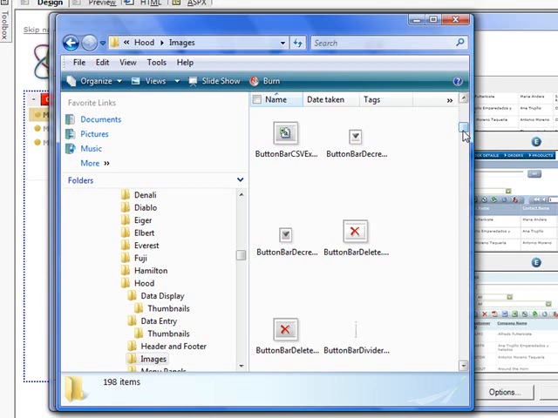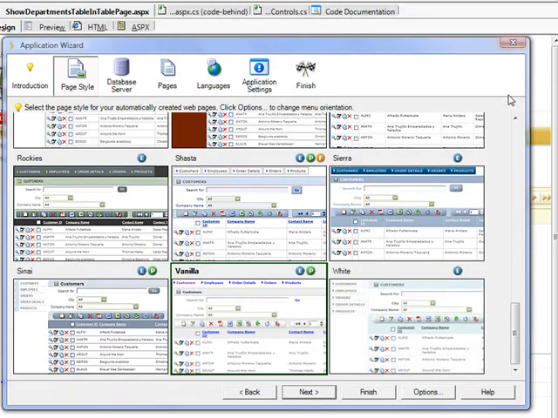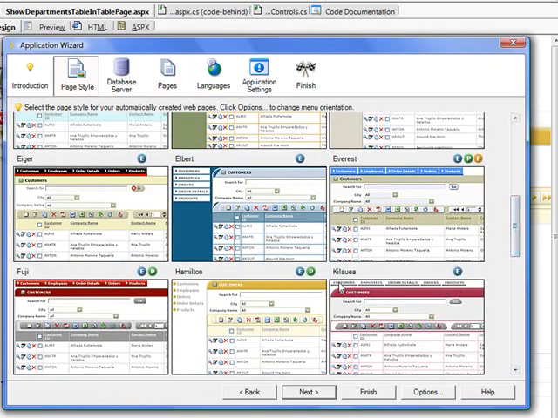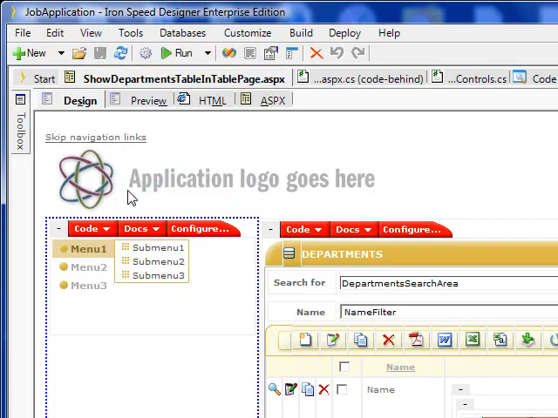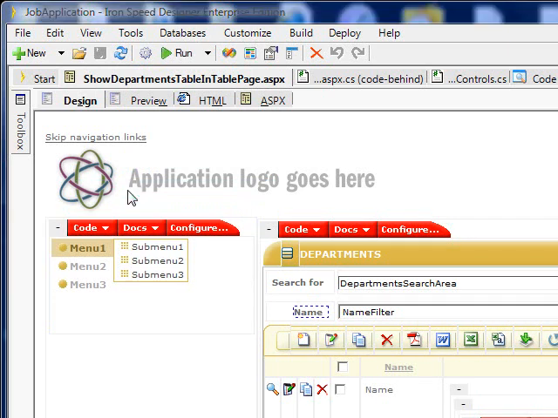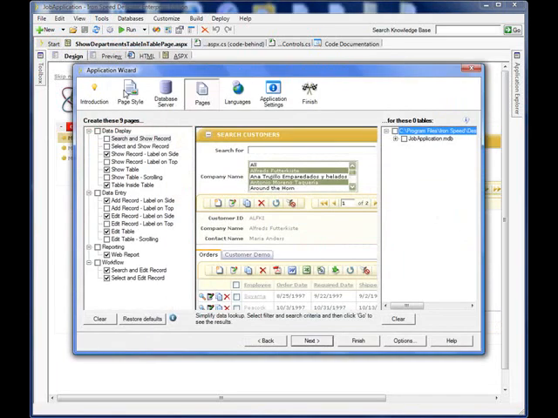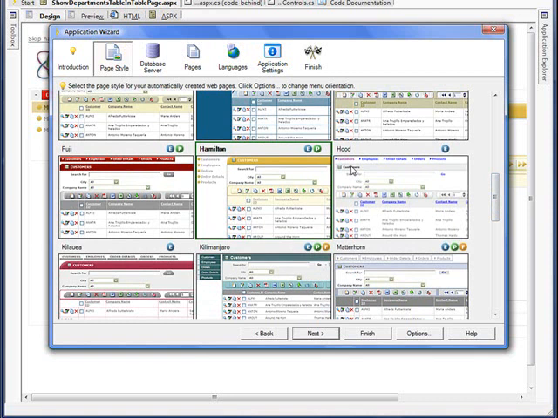Now let's go back to Iron Speed, and we will see that our new theme is now available for us to use. As you can see, we don't see it up here. It's not in here. So what we need to do is go into View and refresh. This will pick up all the changes in that folder or within the Iron Speed folders. And now we'll be able to see them. Let's go back into Tools, Application Wizard, Page Style, and there we have it, Hood.